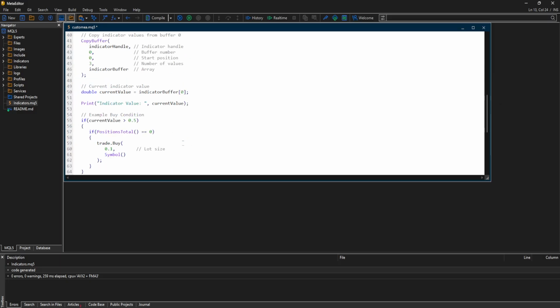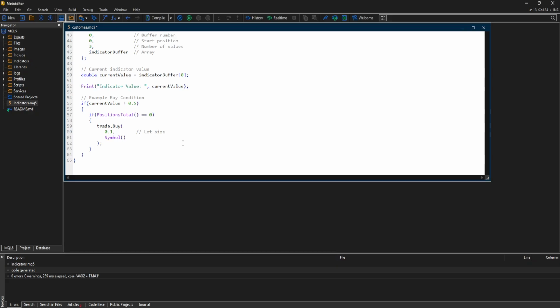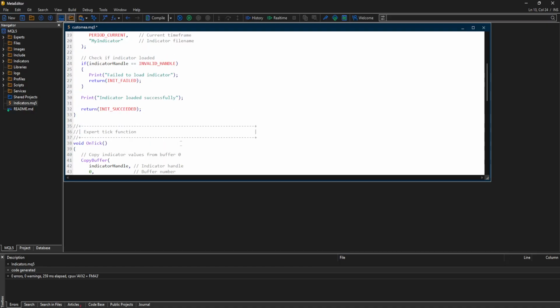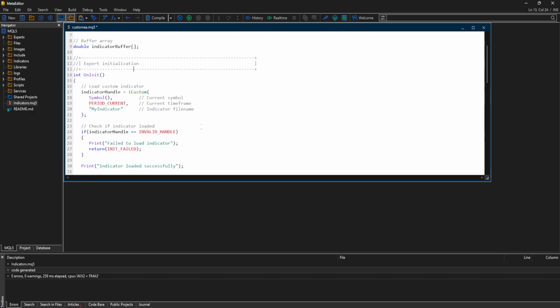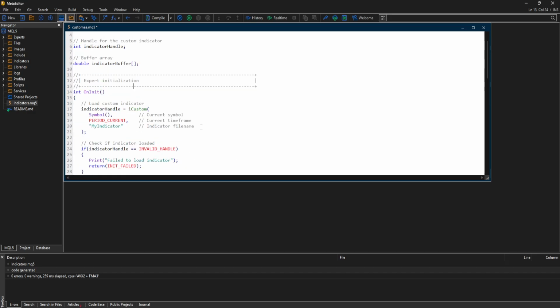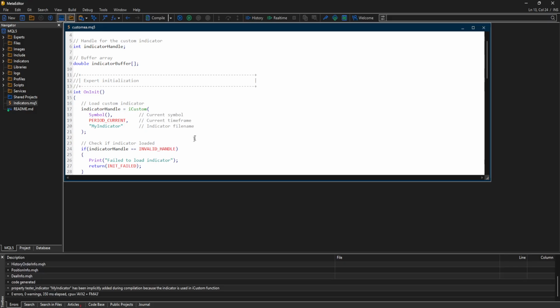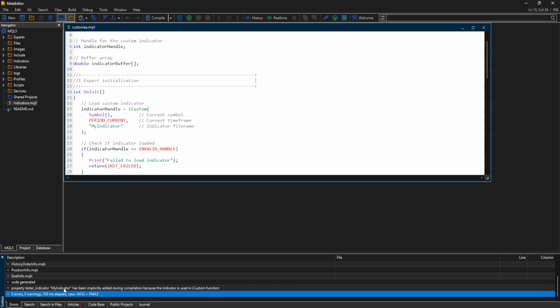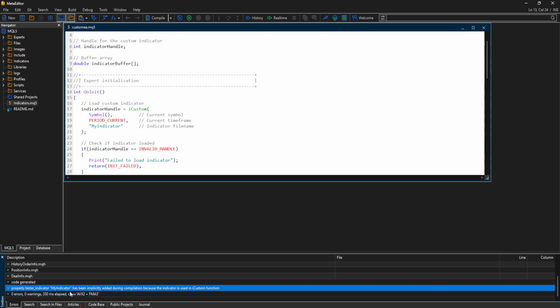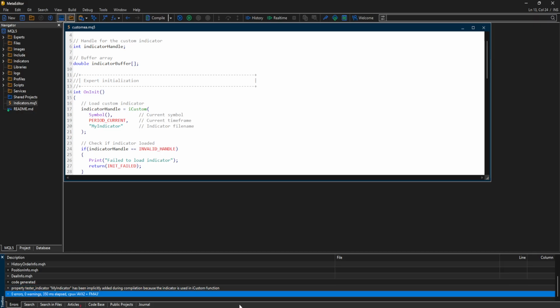If your indicator has input parameters, they follow the indicator name in the iCustom call. Use the exact file name as it appears in the indicators folder and include any subfolder path if you placed it in one. Next, compile the EA by clicking the Compile button or pressing F7. Check the Toolbox or Messages panel and make sure there are 0 errors. If you get errors, carefully check the indicator name, path, and any parameter types you pass to iCustom.